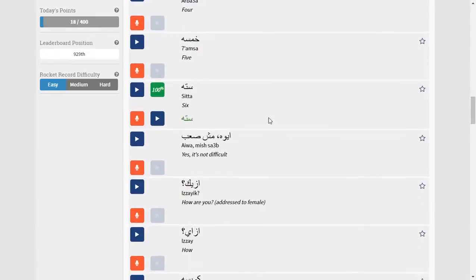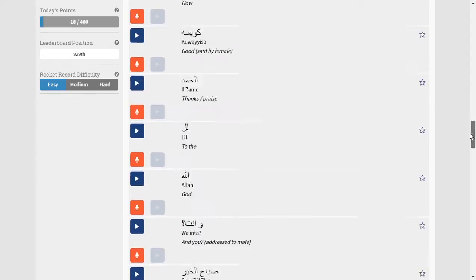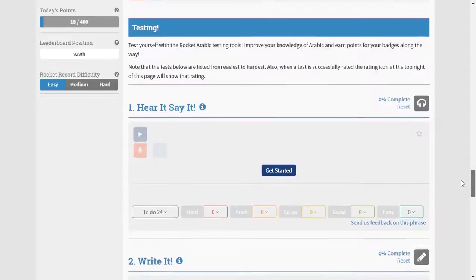And now for one of our favorite features, Rocket Record, our voice recognition software. This tool lets you play each phrase separately and then record yourself repeating that phrase. Our software processes your recording and then rates your pronunciation. The testing works in a similar way. Let's take a closer look.